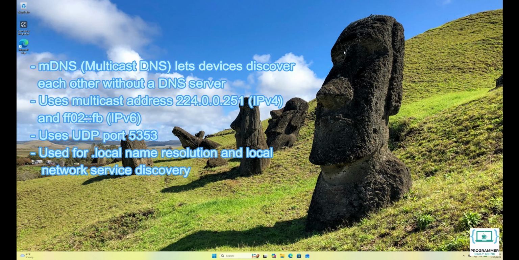mDNS is most commonly associated with .local hostnames because this domain is reserved specifically for multicast DNS. When a device uses a hostname ending in .local, the operating system knows not to send the request to a traditional DNS server. Instead, it automatically switches to mDNS and broadcasts the query on the local network. The .local suffix acts as a signal to the operating system that the name should be resolved locally rather than globally. This prevents conflicts with Internet DNS and ensures that .local names never leave the local network. Because of this behavior, .local is widely used for device discovery, printers, media devices, and service announcements.